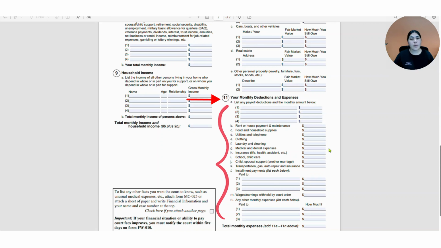For medical and dental expenses, that will include any sort of co-pays that you pay for those services. Insurance, you'll list payments for life insurance, health insurance, or accident insurance. You won't list car insurance. There'll be a separate section for that. And then make sure if you include health insurance here, if it's taken out directly from your paycheck, you do not need to include that cost for health insurance down on this section. For school and childcare, that will include any costs associated with your school or your children's schools, childcare, daycare costs.